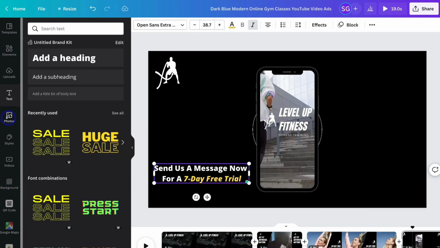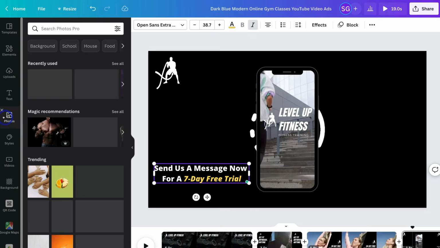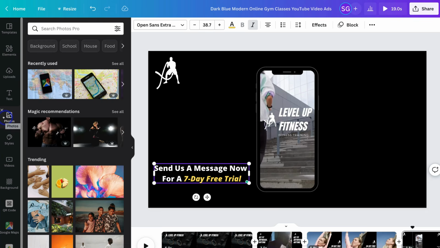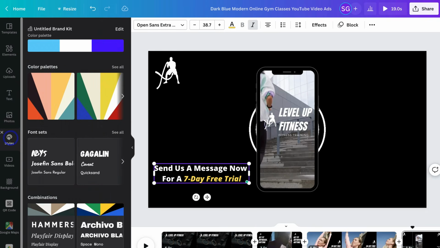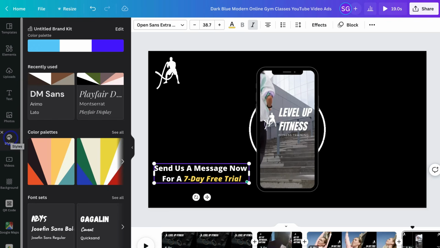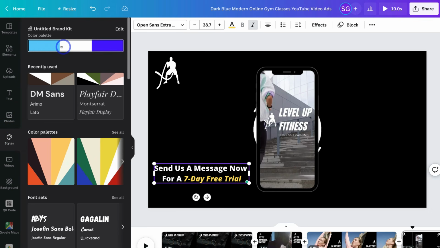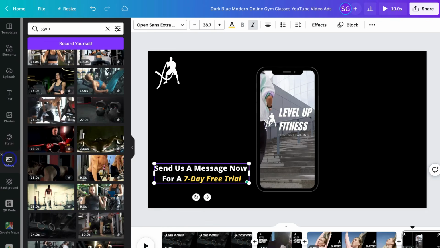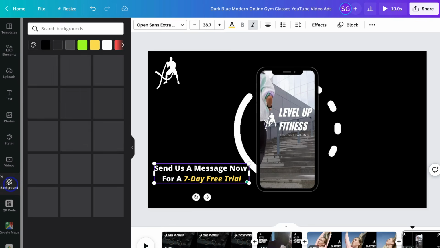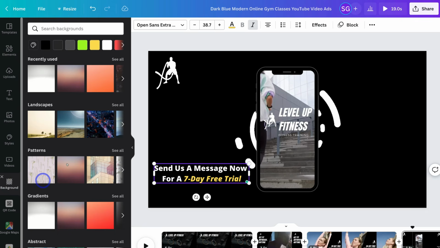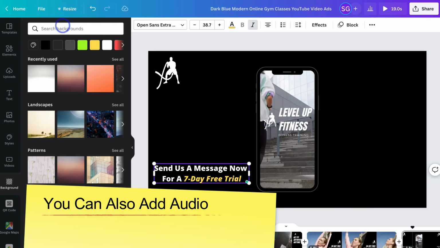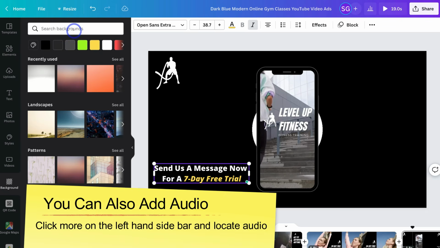Now if I navigate over to the left hand side, I can also click on photos and I can simply find particular photos that I want to add to my video. I can also navigate down to styles and change the overall color scheme of my video, so you can also create your own brand kit, which means you can change the entire color of your video elements. And then below styles we have videos again, where we can replace videos. We've talked about this. And below that we have background, where you can simply replace the background. And again, all you would do is type in a keyword related to the type of background that you want to add to your video scene.